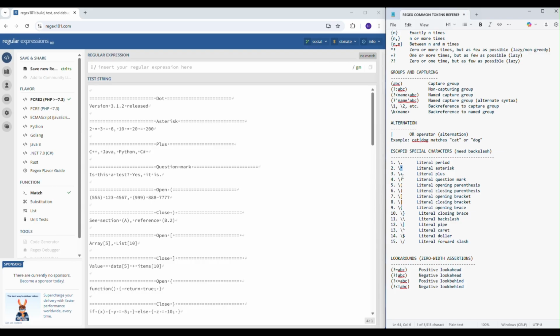The solution is to escape them. We add a backslash before the character to tell the Reg-Ex engine to treat this as a literal character, not a special one. Let's explore exactly which characters need escaping and see practical examples for each one.